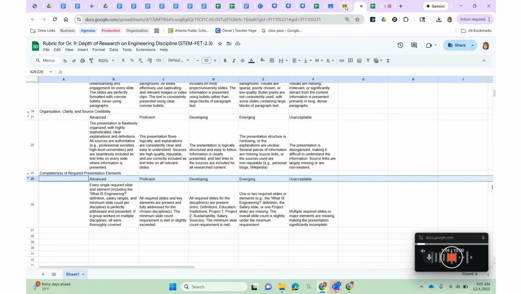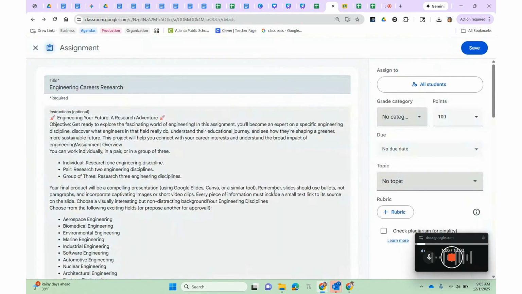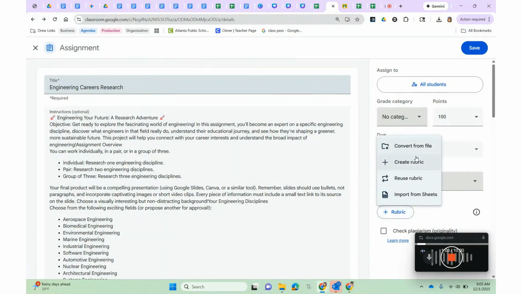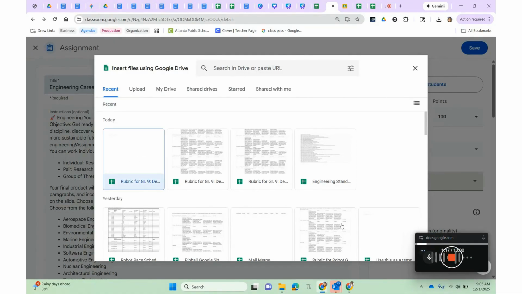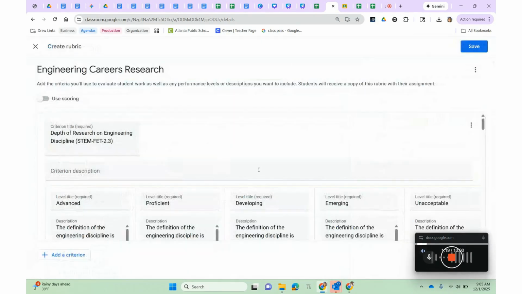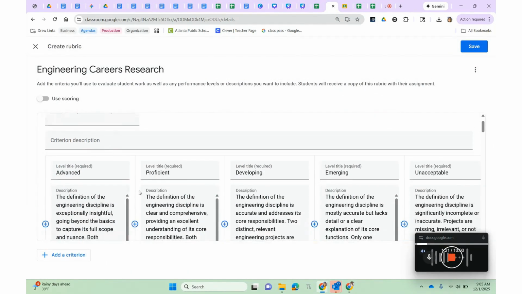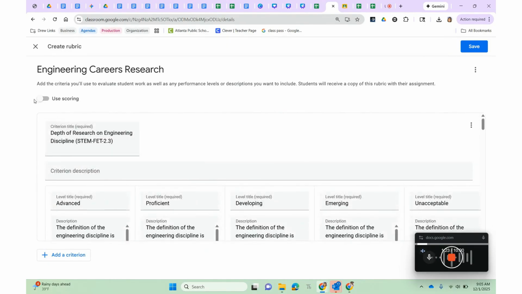And then the next thing is to go back to the assignment where you want to load the rubric and click plus and then import from Sheets. And the easiest thing to do here is just to select the most recent rubric that you were working on. And it will load in here, and then you can select whether or not you want to use scoring to evaluate students or you just want to provide feedback.